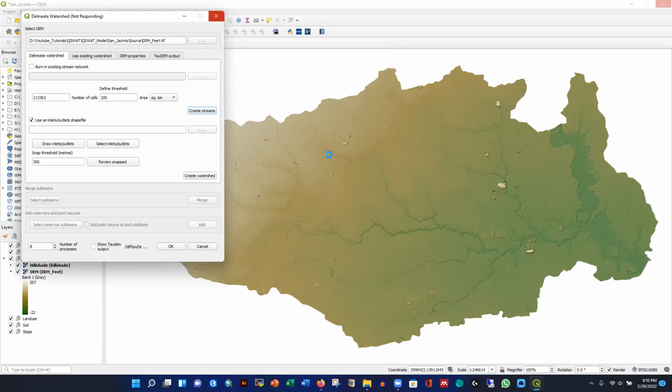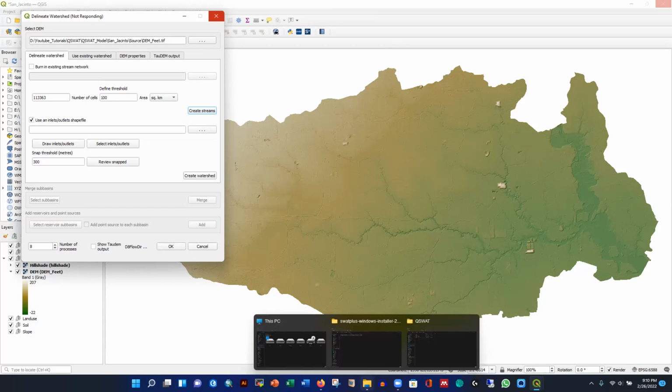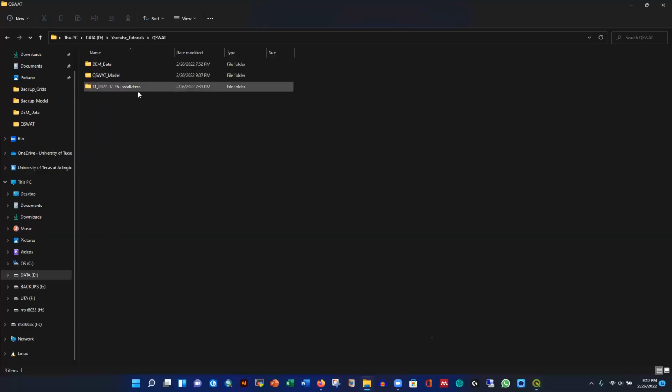But before that, what you can see, we can go back to our folder, where we created our model. So inside this folder, we have this model named San Jacinto. This is the QGIS file, so we are not going to focus on this one.